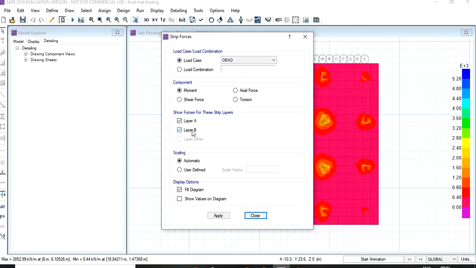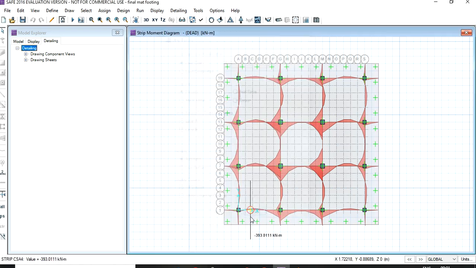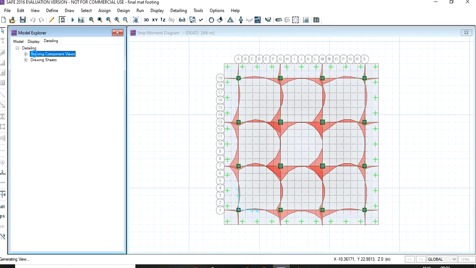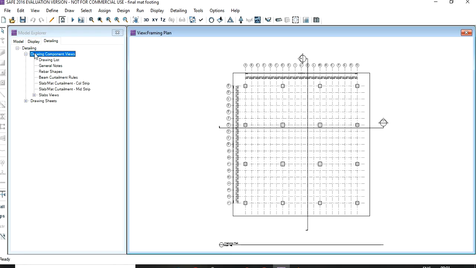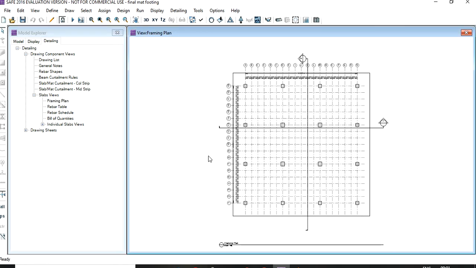Again go to the display menu, you can check the show strip forces, so go to show strip forces for dead load and for layer A and layer B, then click on apply. So here we get the shear value of the design strips for both. Now go to the detailing, go to the drawing component views, go to the slab views and go to the framing plan. So here we get this kind of framing plan.